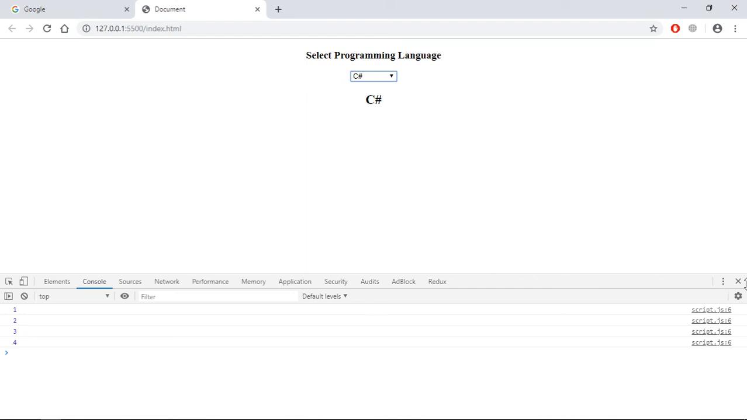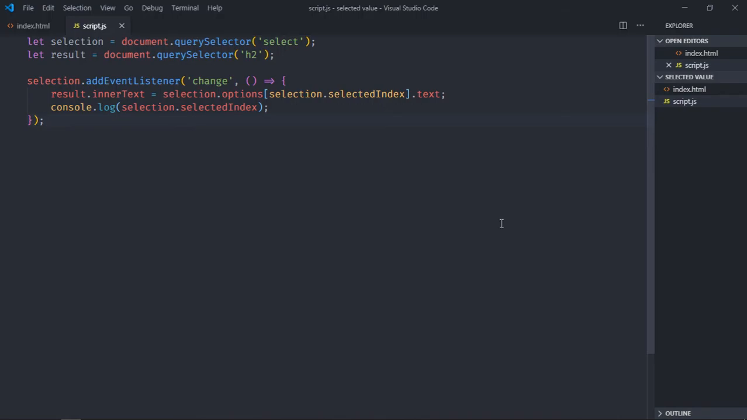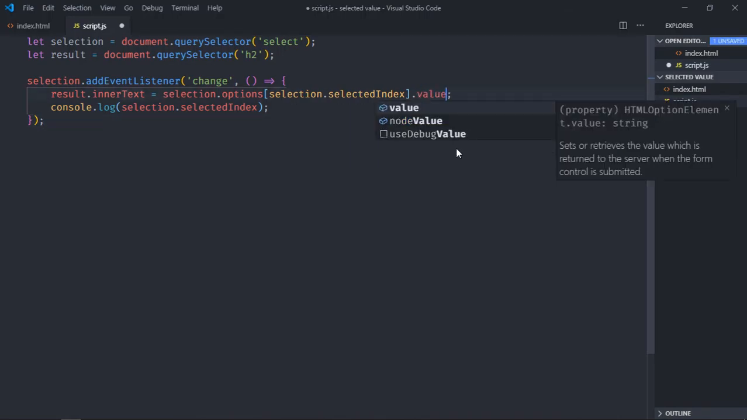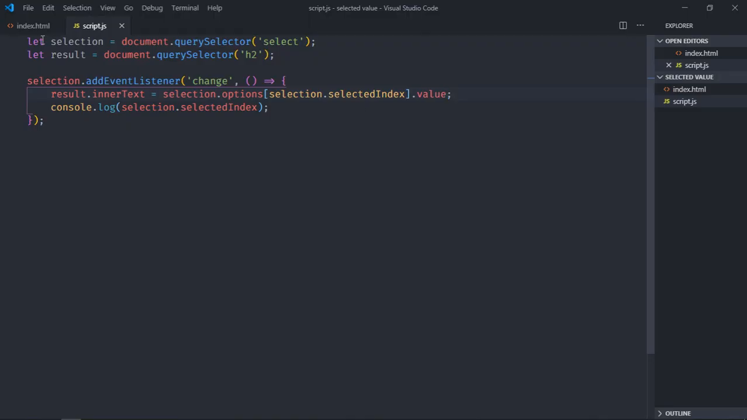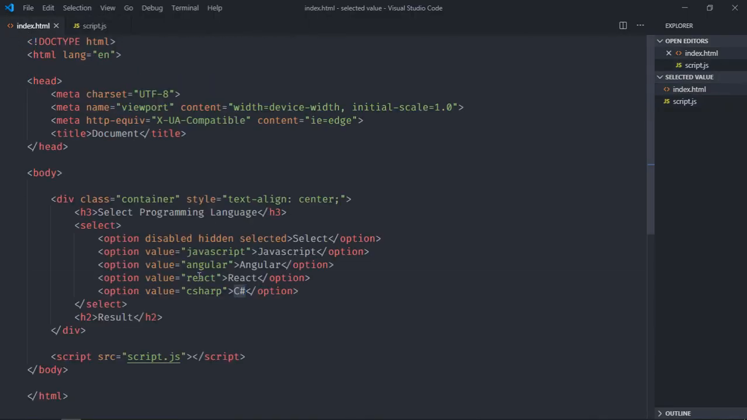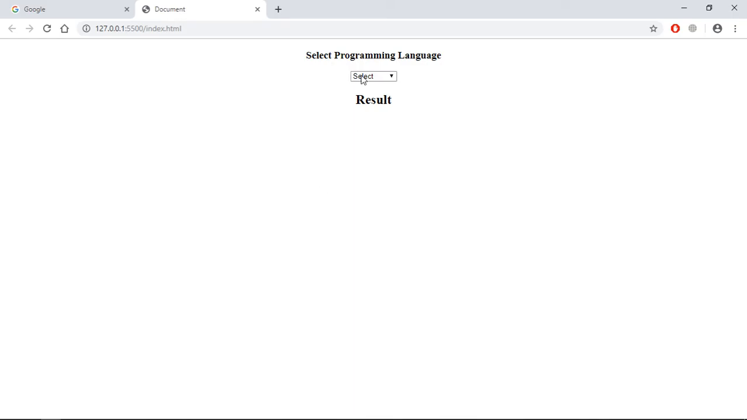If you do not want the text, you want the exact value, you can make value here. Then it will give you the value, not the text. So just save it, go to browser, select. You can see now we are getting the value. I can prove it to you. If I'll put some XYZ here for the React, I'll get XYZ.